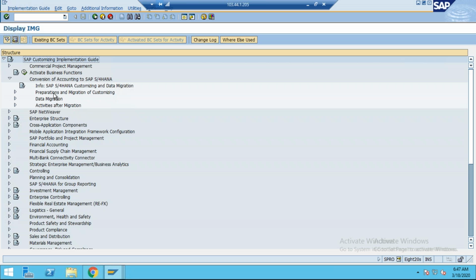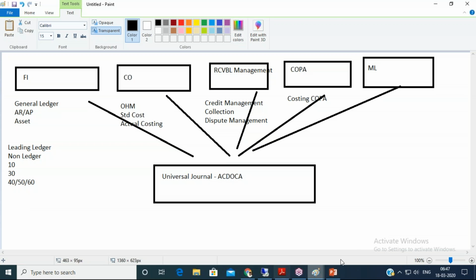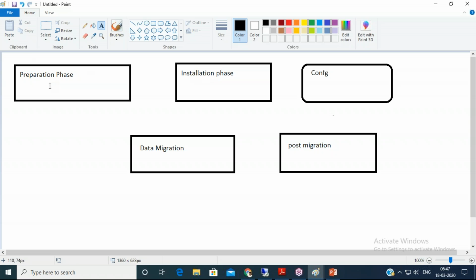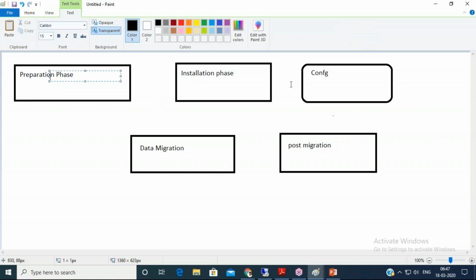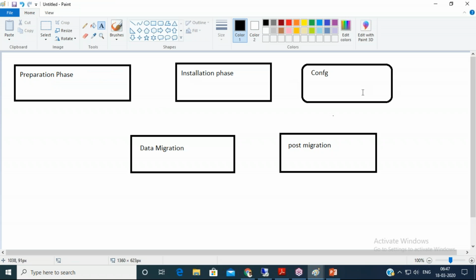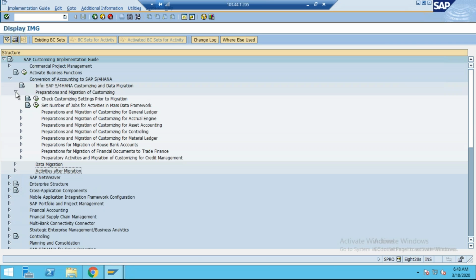Now we will expand. So here three activities are there: preparation, data migration, and post migration activities. Same as I told here. Preparation, installation by admin basis, it's done. Then configuration. So this one and this one we are considering as your preparation activities. So that's why I told you this one is pre-preparation, preparation, data migration, and post migration. Now expand this. So here you will get all the sub modules, like you can see here, GL, asset, controlling, material ledger, bank, whatever.